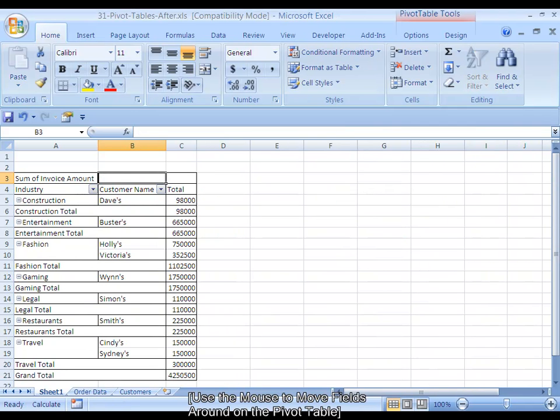And so now we've pivoted the table so that we're looking at industry first and then customer. We're looking at the total by industry right here, construction total, entertainment total, fashion total, and then the individual customers within each of those industries. So you see how this is useful. We can easily move around the data like this, easily modify it, look at different cuts, and do different types of analysis depending on what we care about at the moment.